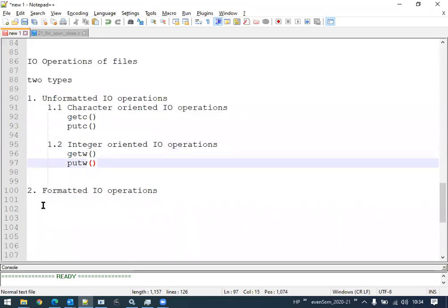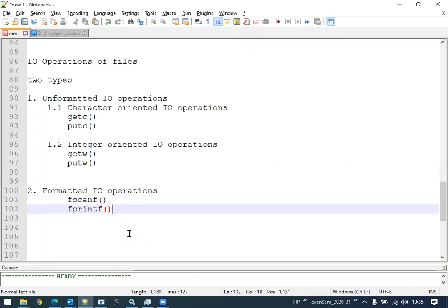Now coming on to the formatted input output operations. In the formatted input output operations, we have two functions. Those functions are called fscanf and the second function is fprintf.